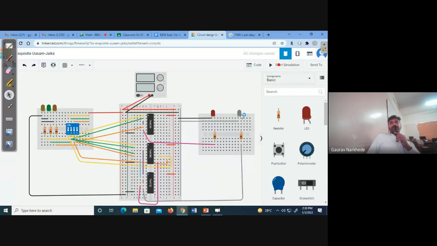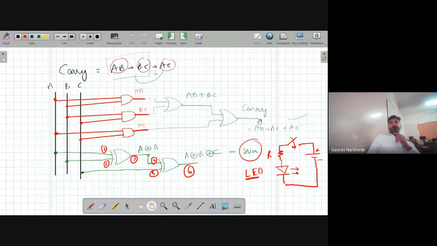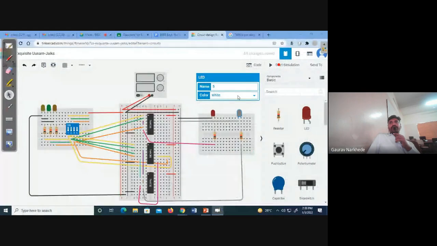So this LED, what is it indicating? Carry. And the other LED, what was it representing? Sum. So I call this the carry LED, right? White color is the carry LED and red color is nothing but your sum LED, okay. Now you can just take all the combinations. Let me start simulating it.